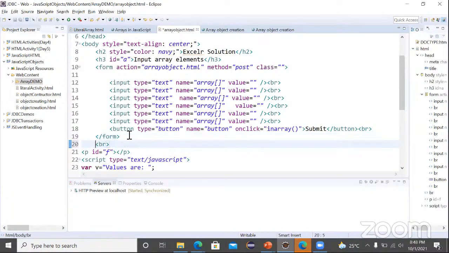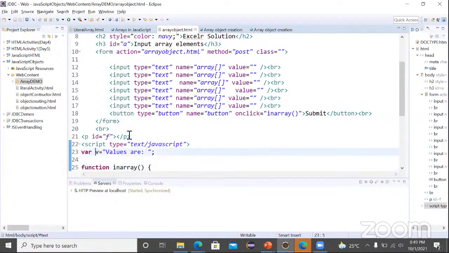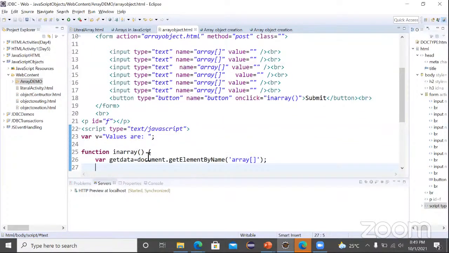Now the paragraph tag, ID is defined as an id. Then the script type. Again, here I'm taking one more variable, b equals to values are. Later I'm going to use the same variable again. And now the function in array. The function name is in array, and it's just a variable, get data, just a variable name.